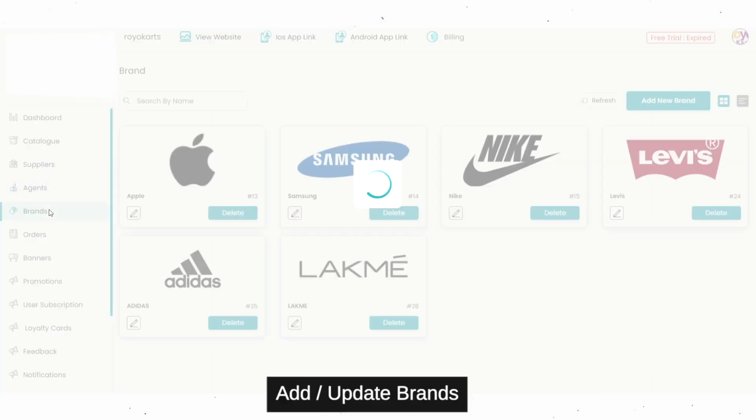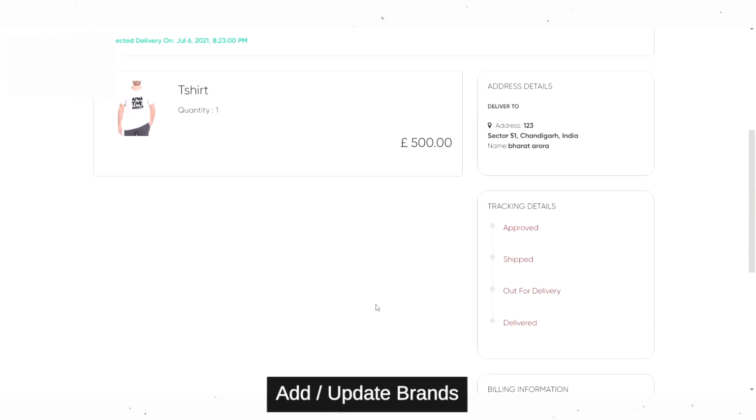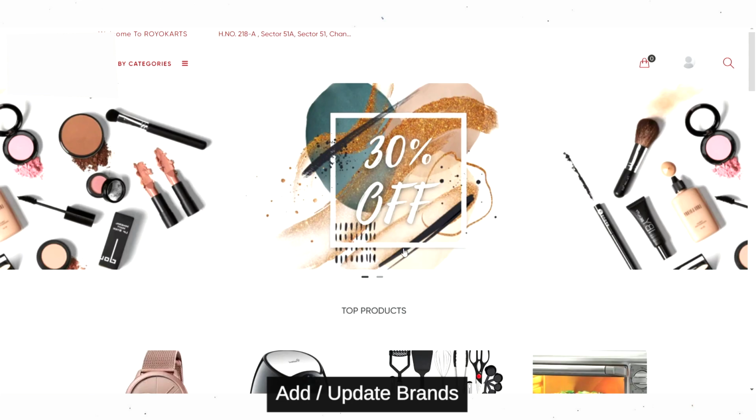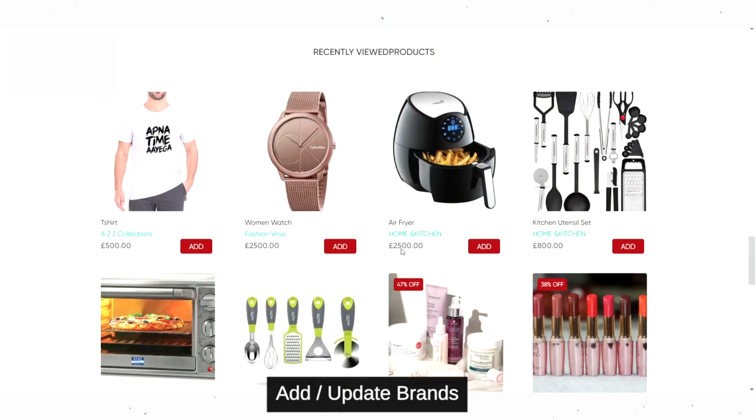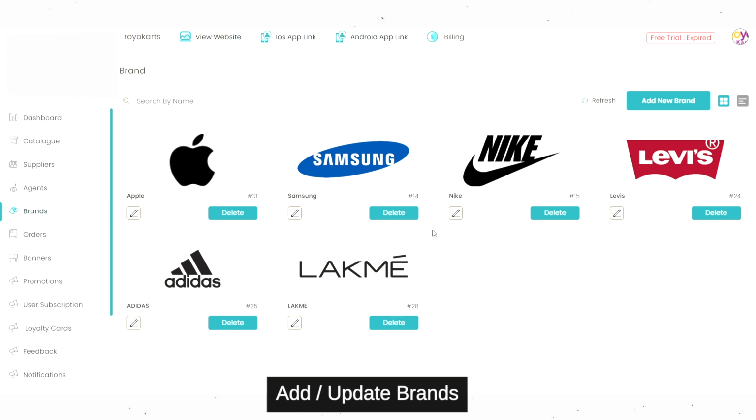Now coming to the brands, here you can add or update or edit any brand you want. So for example, if you want to add a new brand, you can do that. Here you can see all the brands as I've just shown you in the website. Here you can see at the bottom that was shown, you can shop by brands. You can just add any brand, or you can update or edit any existing brand. You can also delete that.